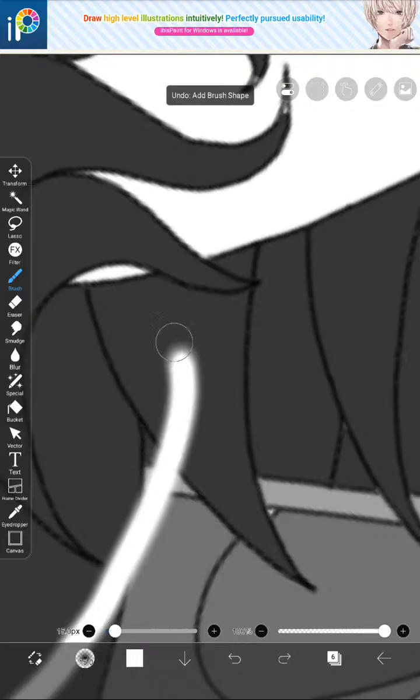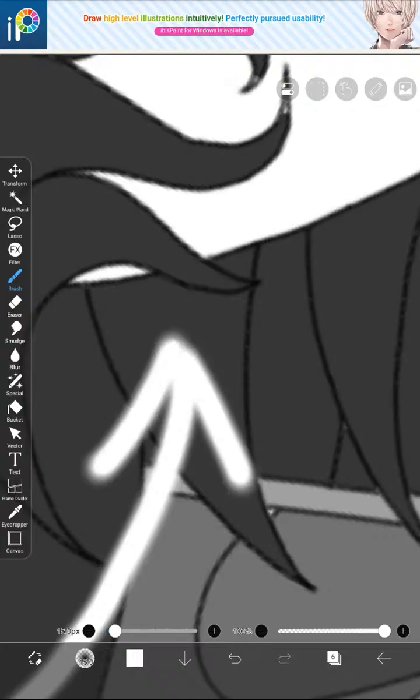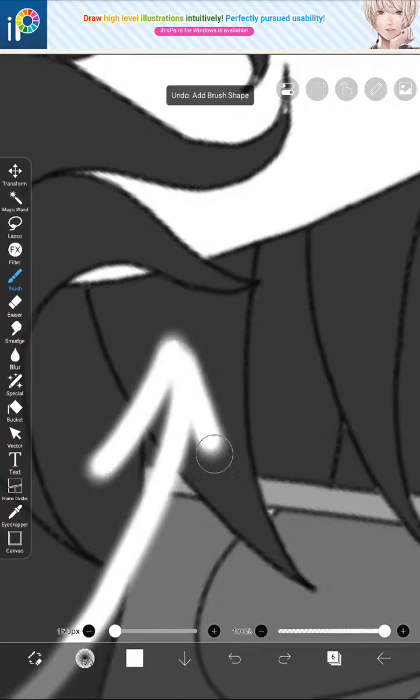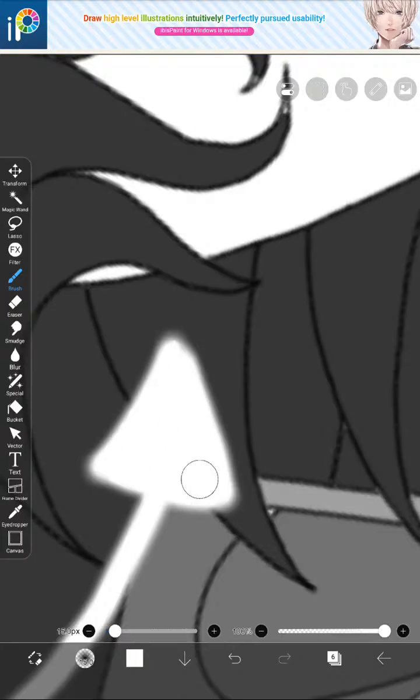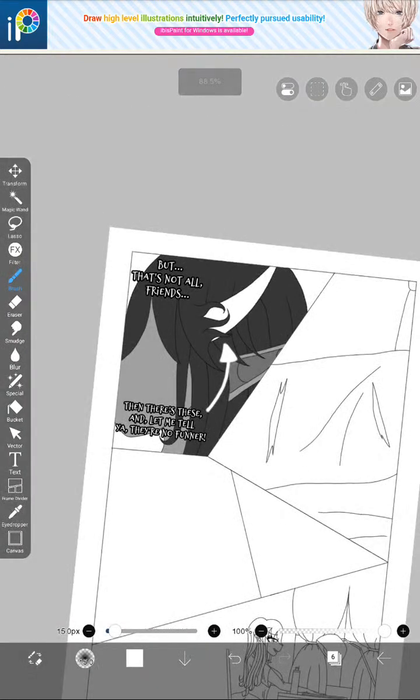If anyone's in chat right now, I cannot see you, so I apologize. I'm having to look at a reference right now. Is that more accurate? Yeah, that's fine.